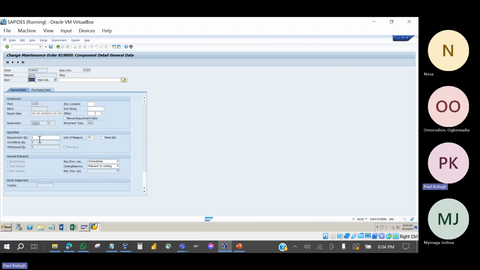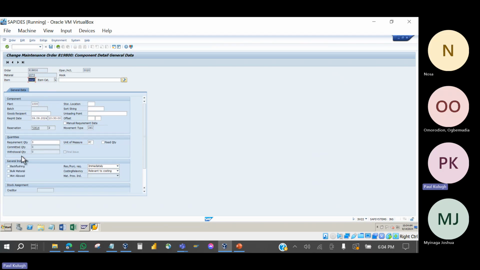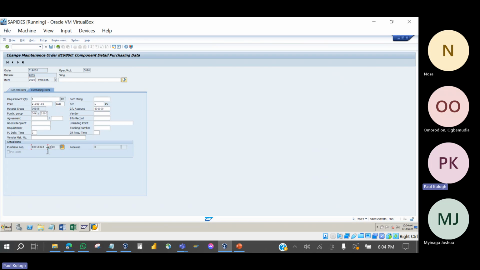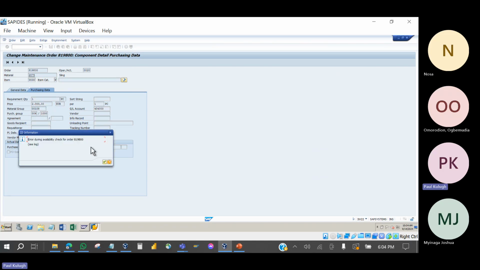It will show you the requirement quantity, the committed quantity and withdrawal. So far, there's no quantity withdrawn from the warehouse. So for these materials that are stock items, you won't even see the purchasing tab. These ones that are item category L, there's no purchasing tab available. But when you get to the sling, you will see this purchasing tab is available because there is a PR generated. And this PR is for quantity 1. And the value of this PR is 2,000 euro.